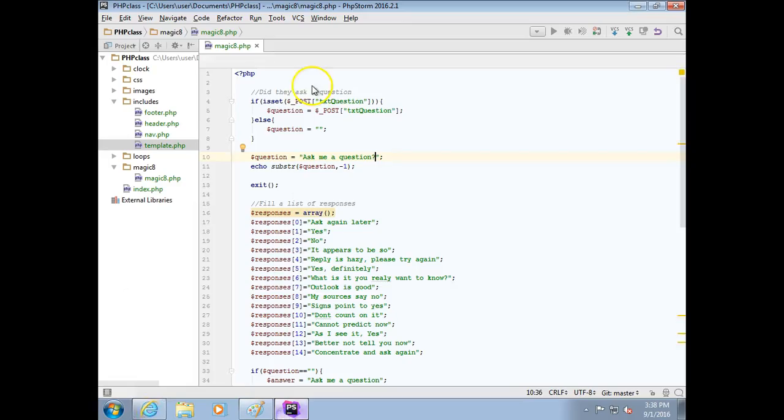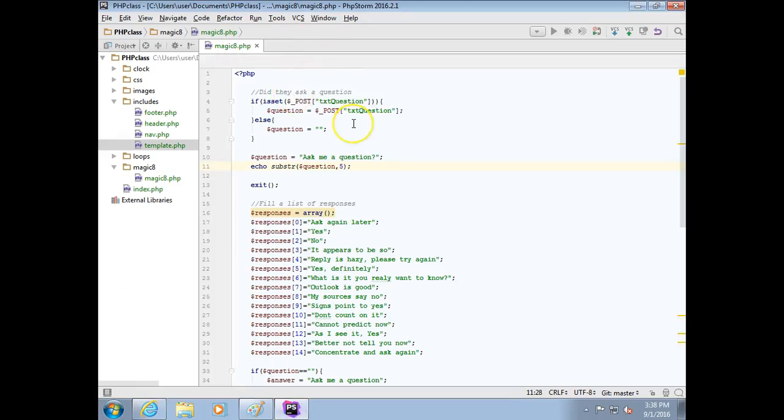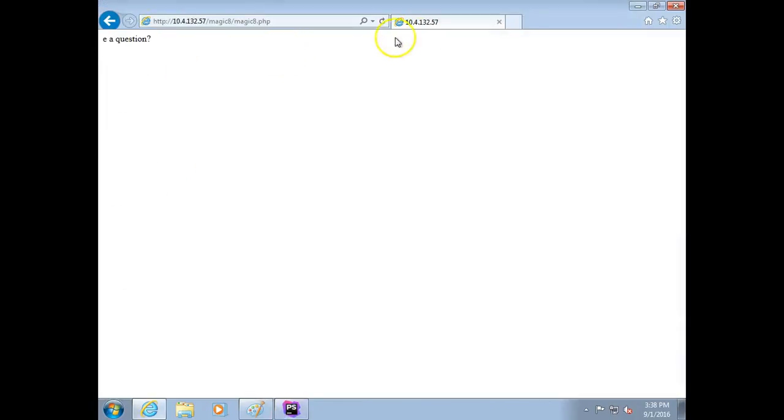If I go back and put in that 5, and if I save that, then it will start parsing that string at 5 and go to the rest of it. So 6, 7, 8, 9. If I did 9, it would just be question. So if I refresh this again, there you go, I got a question.